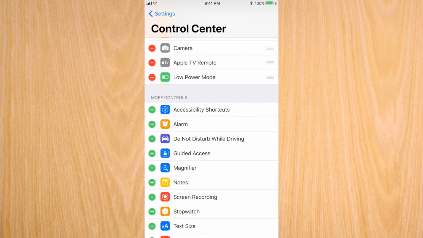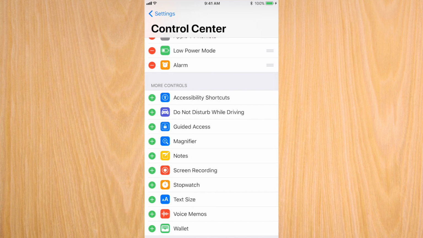Let's add battery mode, let's add alarm. Now the other thing that they did talk about is do not disturb while driving. It's a cool feature. I think it'll pick up, but right now I don't think it'll be popular with everybody because people still want to drive and they want to text, unfortunately.